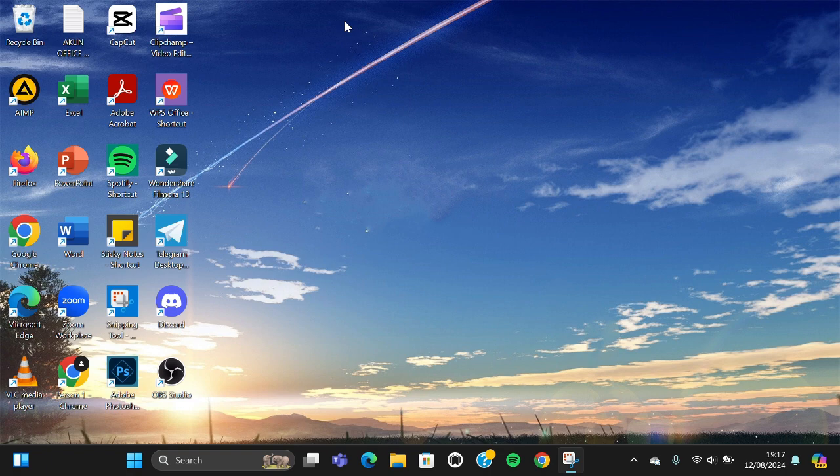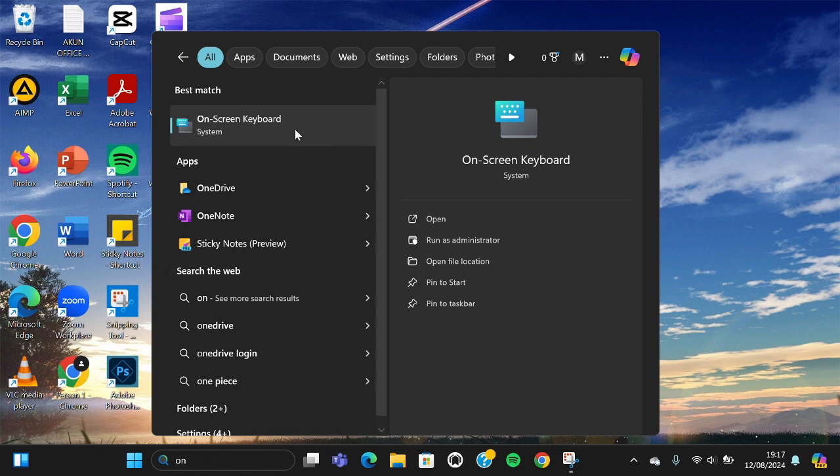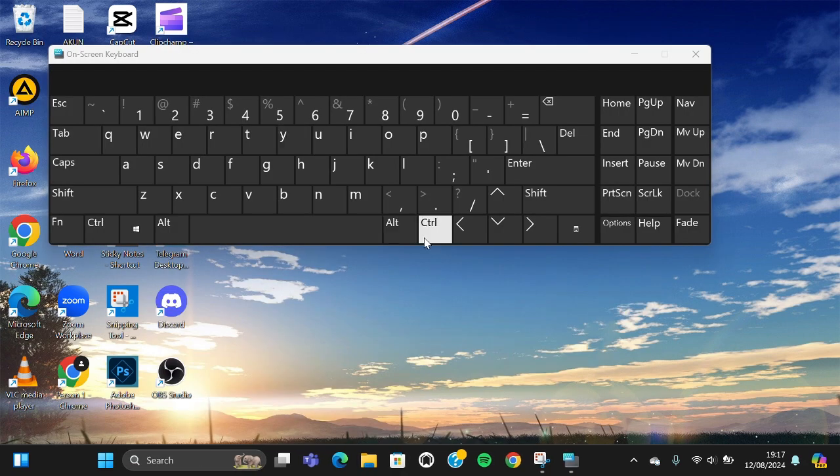I have opened my laptop and first of all, I'm going to show my on-screen keyboard to show you the process. Okay, and if you want to take a screenshot, you need to press the Windows key with the Print Screen key. You can press it on your keyboard, and here I'm just going to demonstrate it to you.